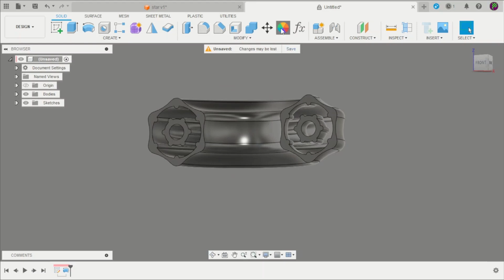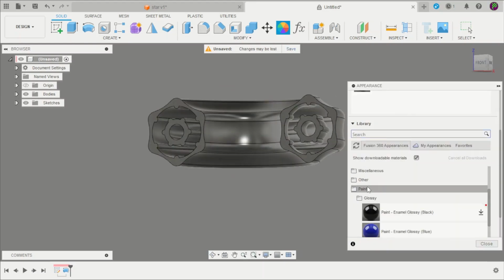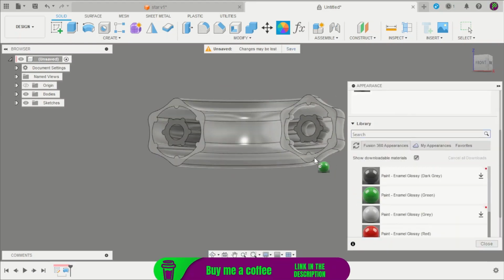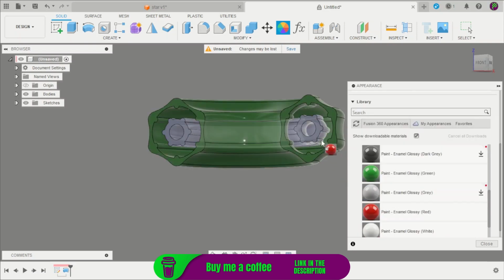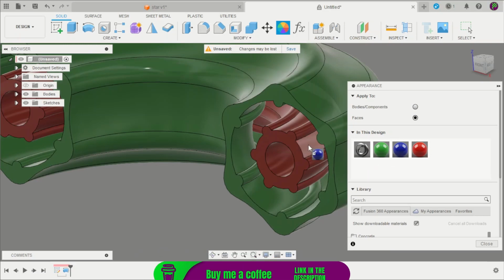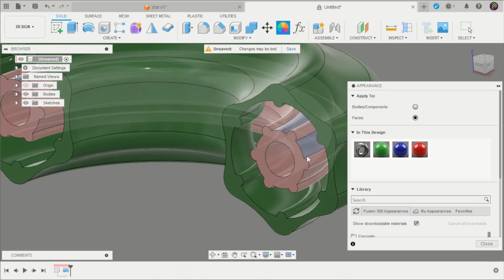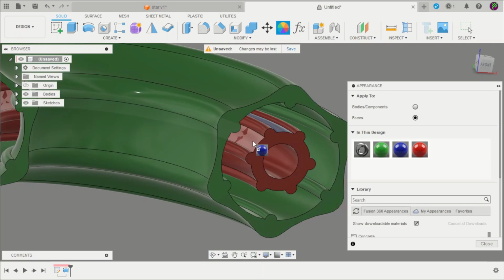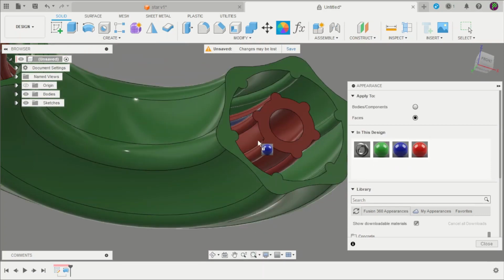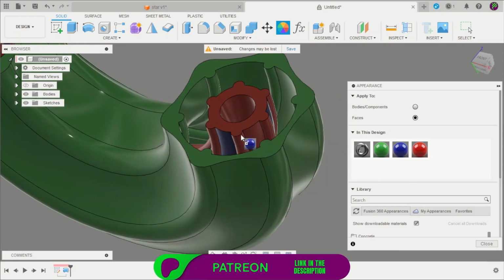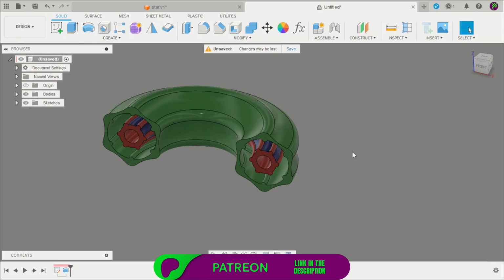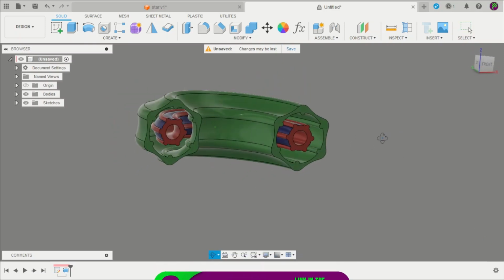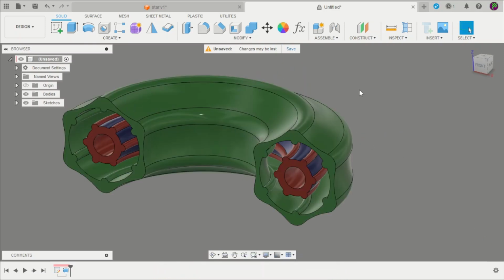You can apply some colors here, here, here, and here. And now the project is done.